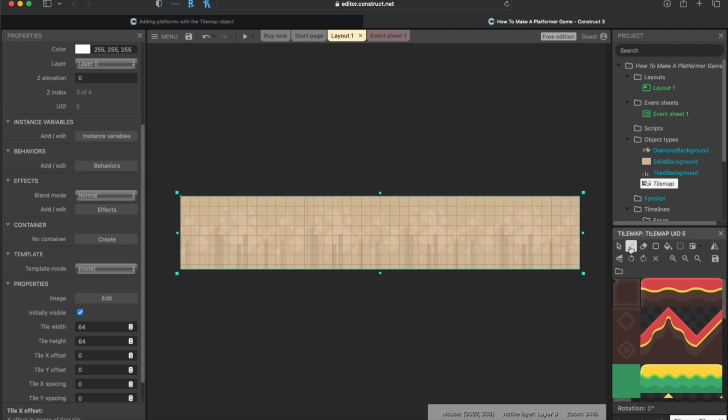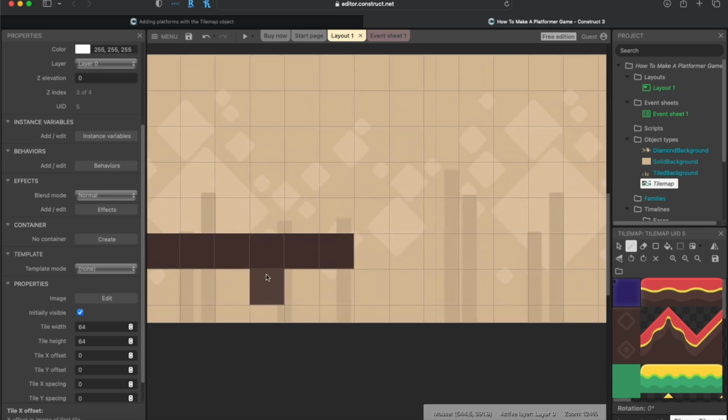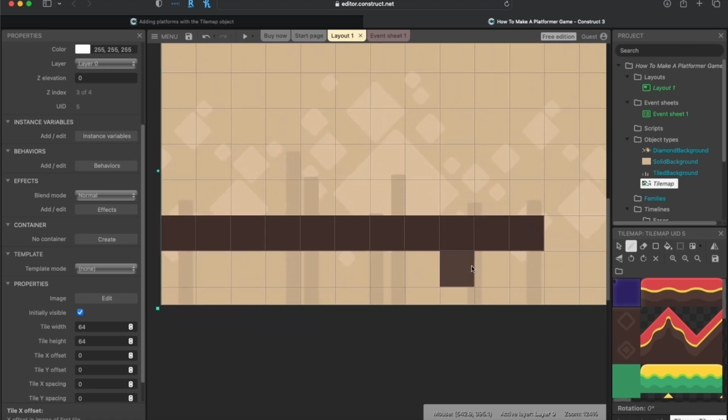I can go to the pencil, and then I can choose these freely and start to place them and start to design my level itself. As an example, let's say I grab this brown square and I go ahead and click. You can do one at a time, click, click, click, or you can click and drag, and that's going to give you multiple squares at a given time.